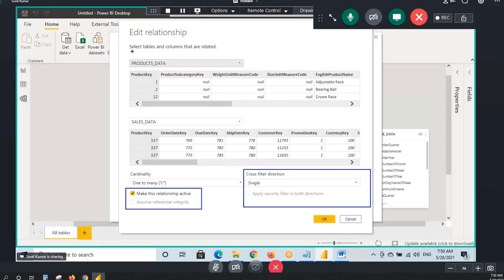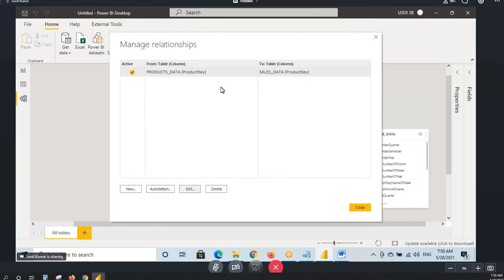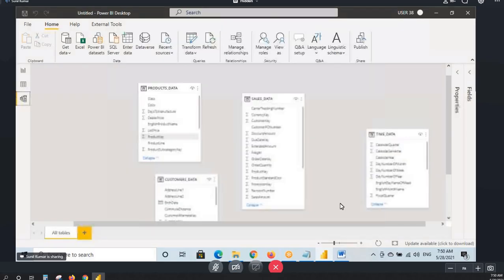So understand till here. How to select the tables, understand. And how to select the common column, understand. And how to select the cardinality, understand here. One-to-many. So based on what you need to select the cardinality, we understand now. Just press OK. As soon as you press OK, you will get the relationship.